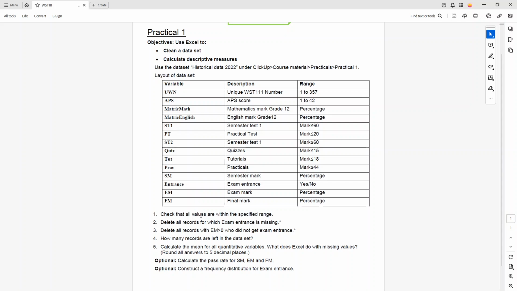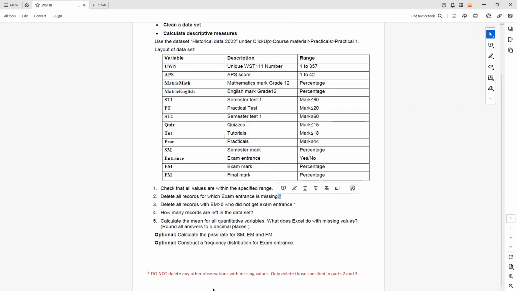So they say delete all records for which exam entrance is missing, and there's a star there. If you check at the bottom of the page, it says do not delete any other observations with missing values. Only delete those specified in part 2 and 3. So we'll only be deleting records that you are asked to delete in 2 and 3 only. Anything else that you see that's wrong, don't delete it.